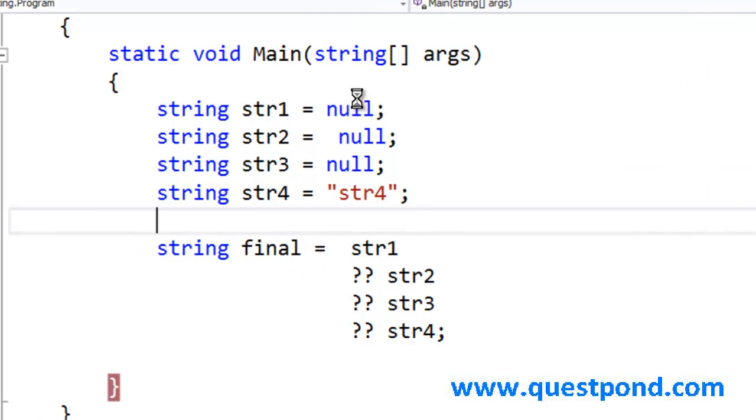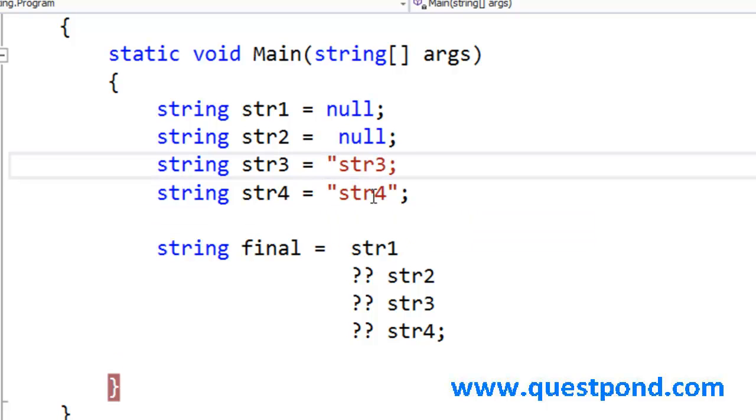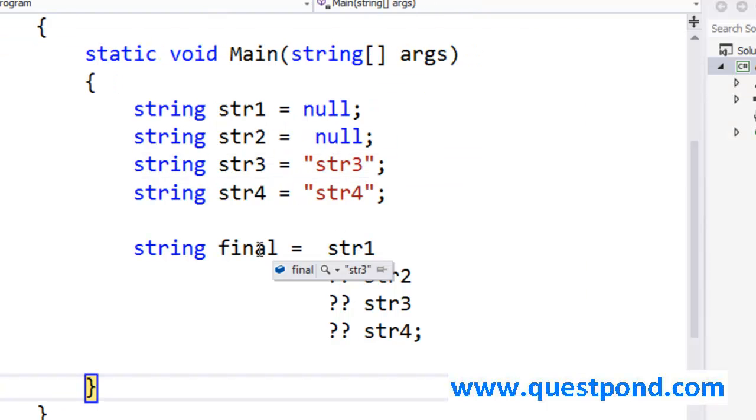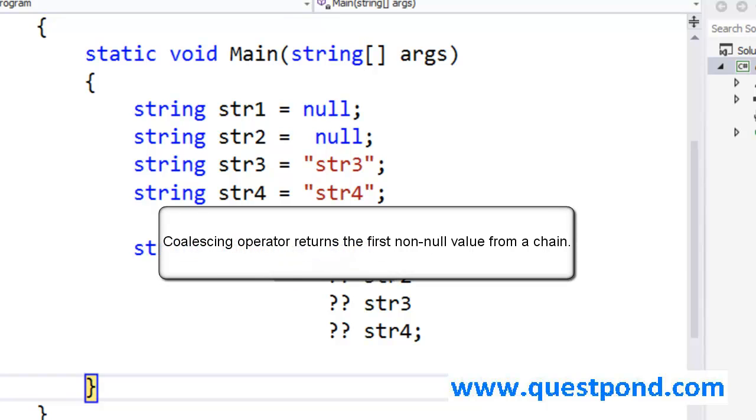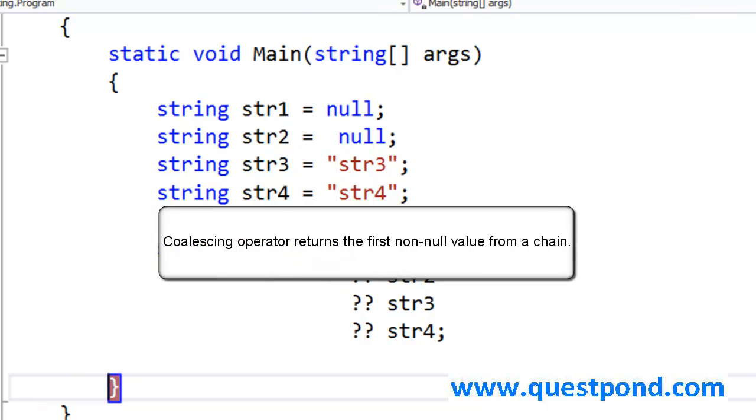In case I change something here, let's say I set a value to str3. So str3 in this chain would be the first variable with a non-null value. If I execute this, I should see that in the final variable the value is str3. So the coalescing operator returns the first non-null value from a chain.